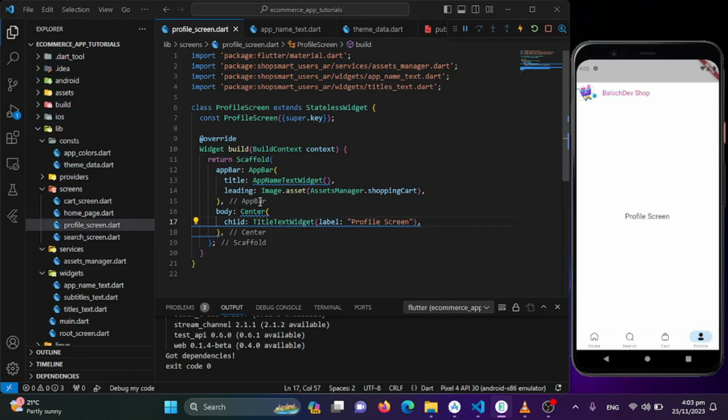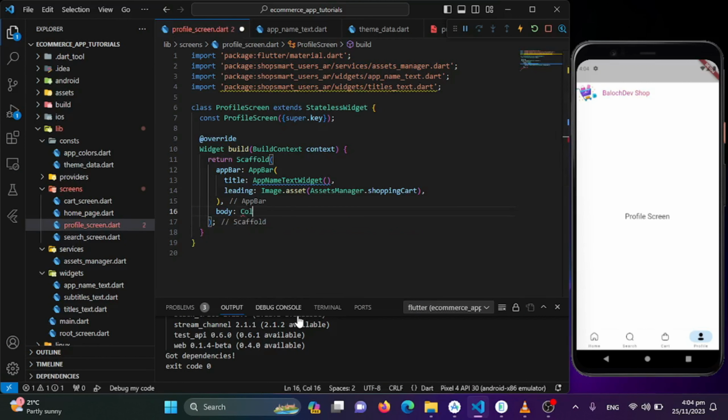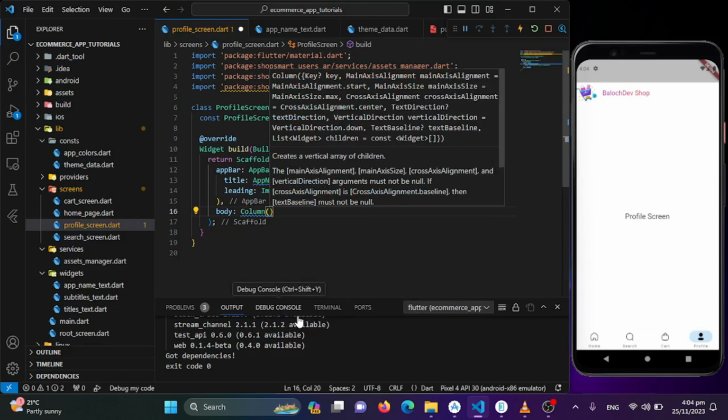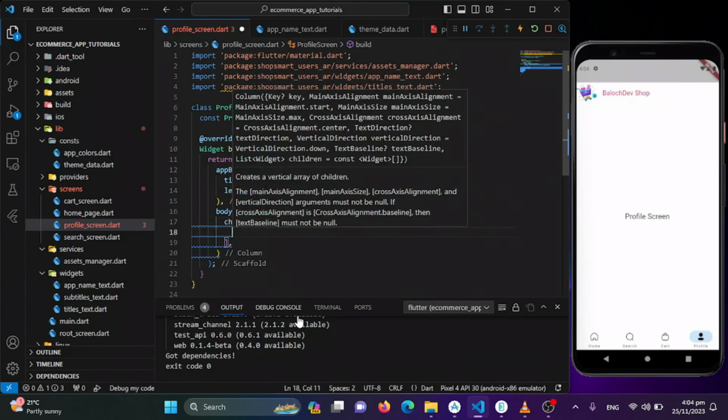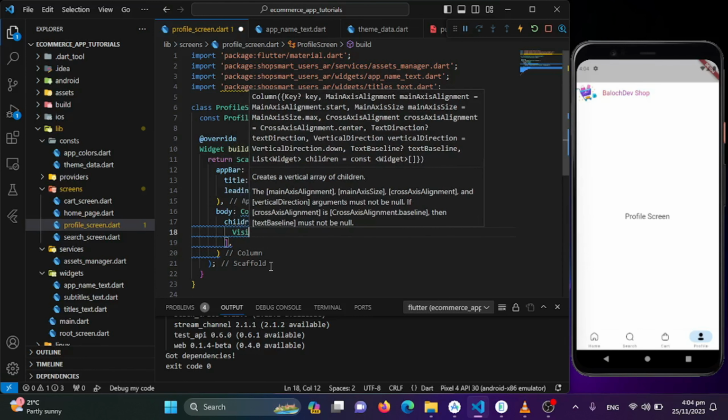So great, now we will be moving to our body part, and we will be designing the body of our profile page. We will be cutting this now from here, and now we will be using a column widget, and inside the column we will be using the children. And now we will be simply using the visibility widget to show whether the user is logged in or not, and we will be managing that message, which I have showed you before, to log in to get the access of unlimited. So I will be designing that.